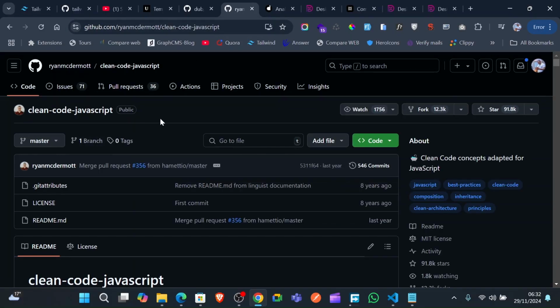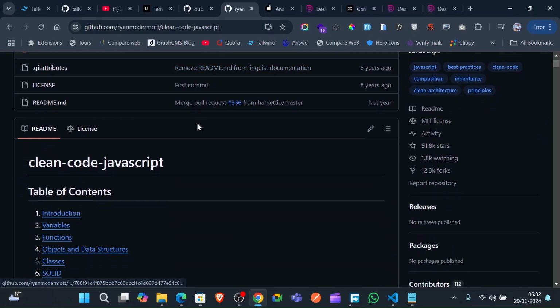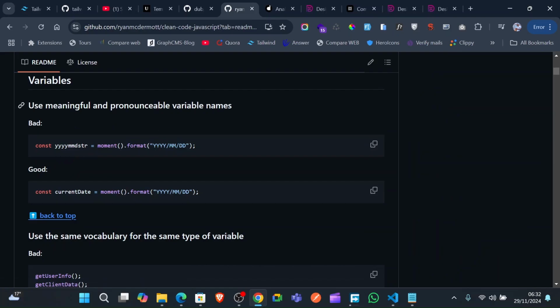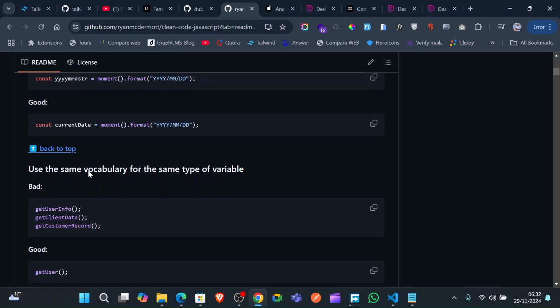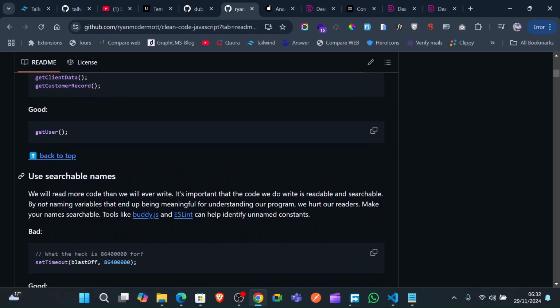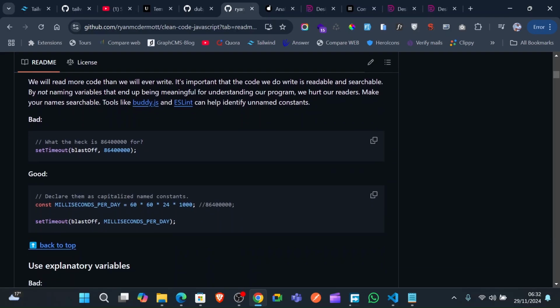So this clean code JavaScript tells you the do's and don'ts when you're using, for instance, variables and functions. How do you use naming, for instance? If you go to variables, they will tell you to use meaningful and pronounceable variable names. This is what I normally teach first when you are getting into JavaScript. You can see all these, like use searchable names.